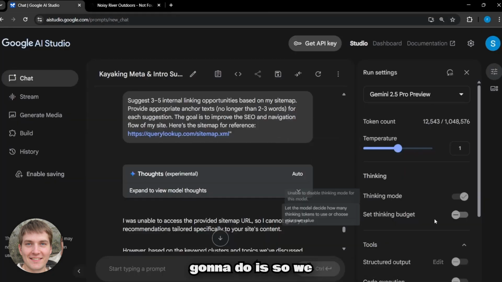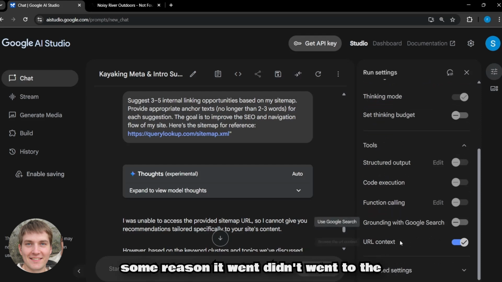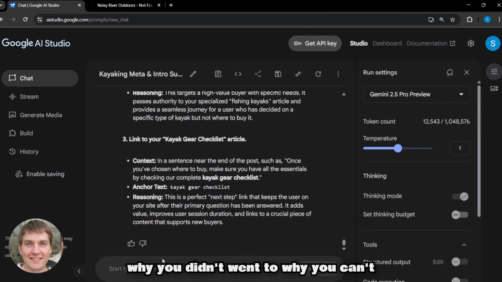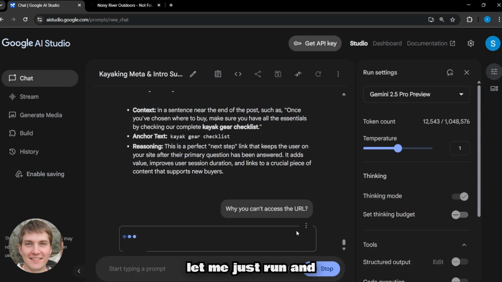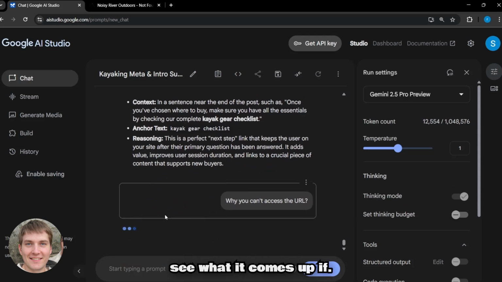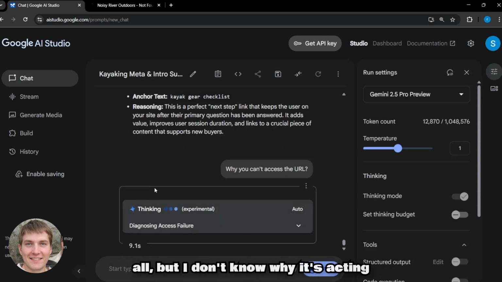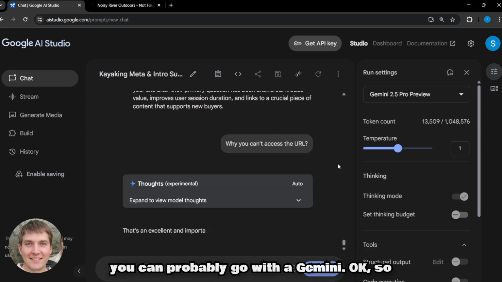So we really turned this on, but for some reason it didn't go to the URL. Let me just ask it why it can't access the URL. Okay, let me run it and see what it comes up with. ChatGPT is very good when it comes to reading the sitemap and all, but I don't know why it's acting really weird in Google AI Studio. I think it would be fine in Gemini, so you can probably go with Gemini.